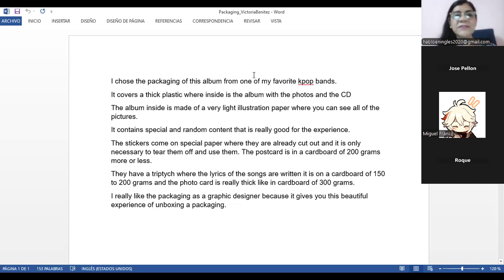Now, the stickers come, okay, now she's talking about stickers here. The stickers come on a special paper. What kind of paper? What makes the paper special? All right, where they are already cut out and it is only necessary to tear them off and use them. All right, so just to stick them off. Now the postcard is, so at the end she's talking about like stickers, probably they are made of a special paper but is glued. All right, the postcard is in a cardboard of 200 grams more or less.